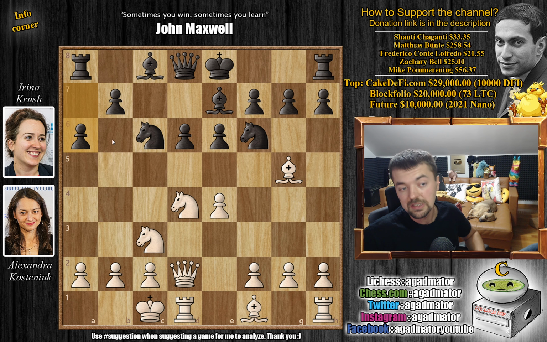Is it useful here? Of course, it's always useful to take away the b5 square because so many of white's pieces are going after this square, but it is somewhat rarer than the other continuation. So let's see how white proceeds here. Well, you have a chance to mess up black's pawn structure, so let's do this.